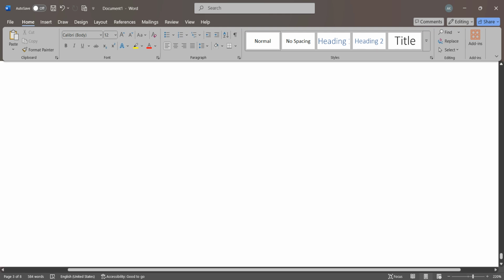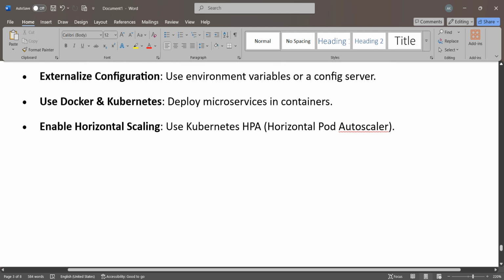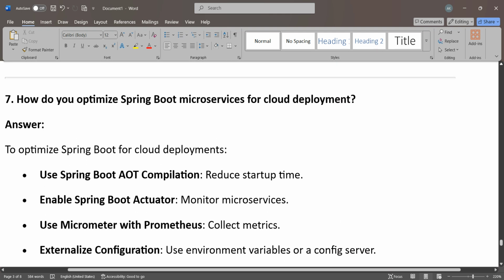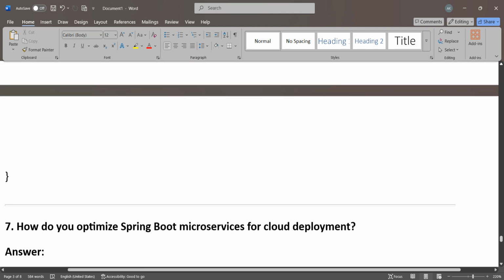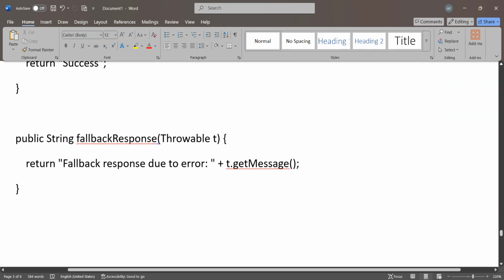So these are the things we have discussed, all related to microservices. These are the latest microservice interview questions with real-time experience.